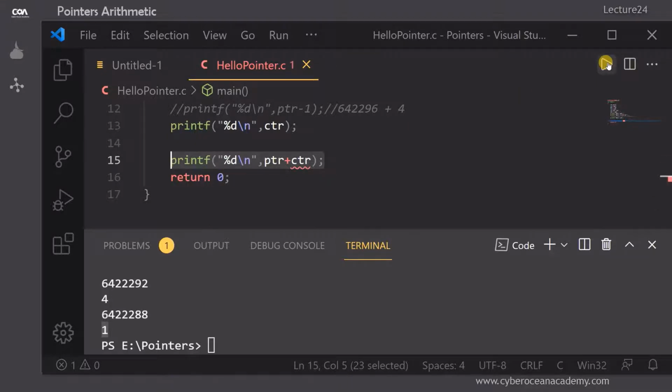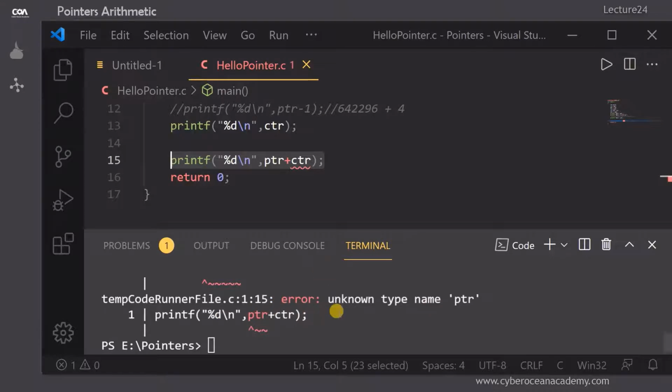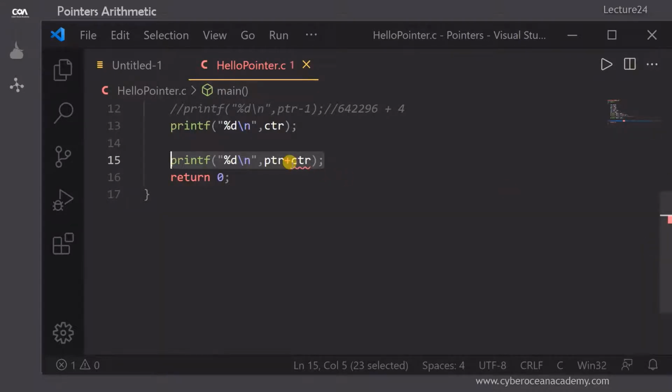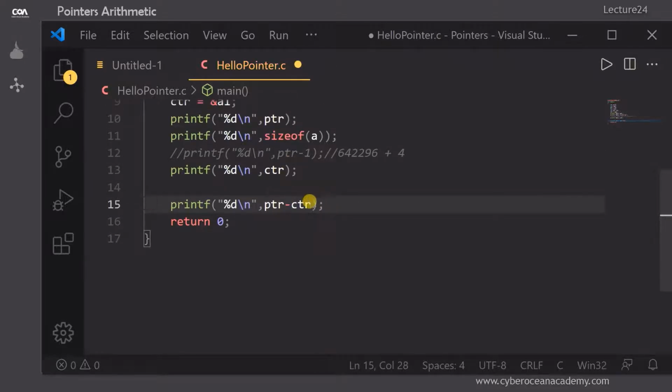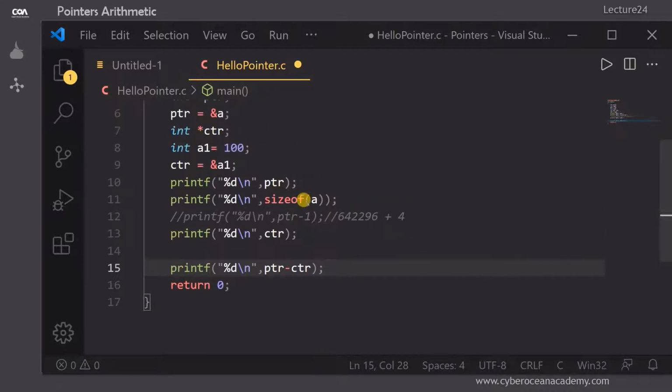I'm just going to save this and run this program. It will give you an error. So we cannot add two pointers. Here we can only subtract, and when you subtract two pointers, it will give you the equivalent size in bytes. Suppose the difference is 4 bytes, that means it will give you 1. Why? Because we use integer here.